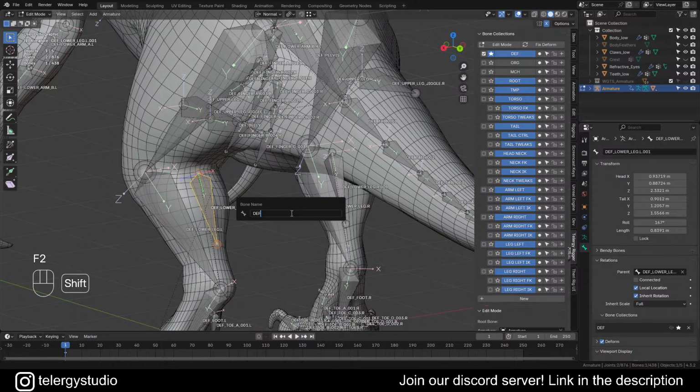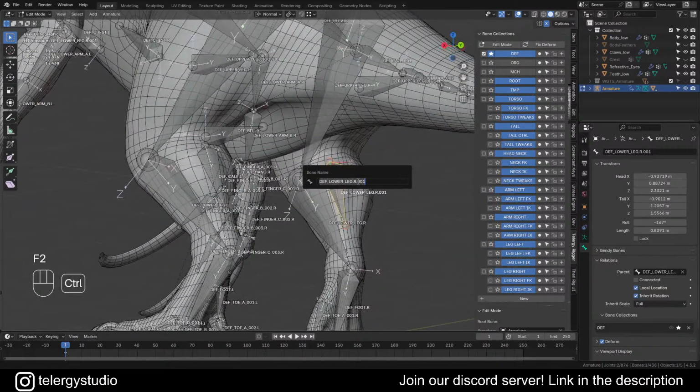So there, DEF, let me call it the calf. So there, Ctrl C, and put it on this other side. Ctrl V, make it .R.